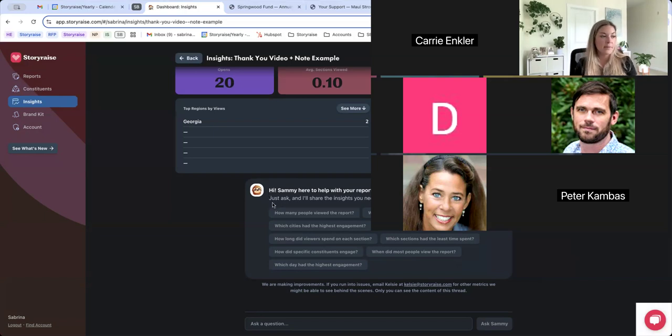So you can come in here and use any of these prompts that we provide, like what sections were reviewed the most, what sections were reviewed the least, things like that. Or you can pop in any question that you have and Sammy will spit that answer back out at you. This allows you to track ROI in the way that's the most impactful to you, and make sure that you're able to really see the data that you're interested in.